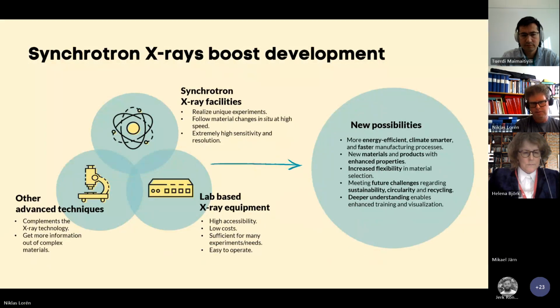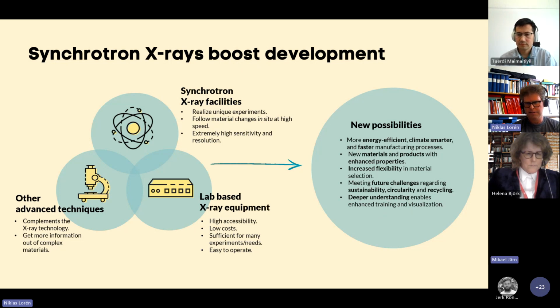Then our claim is that synchrotron X-ray really boosts the development here. It complements a lot of things that we are already doing at RISE, and all our other advanced techniques it complements very well. We also have lab-based equipment, and we have synchrotron access. What we hope is that it should give new possibilities in terms of material research.